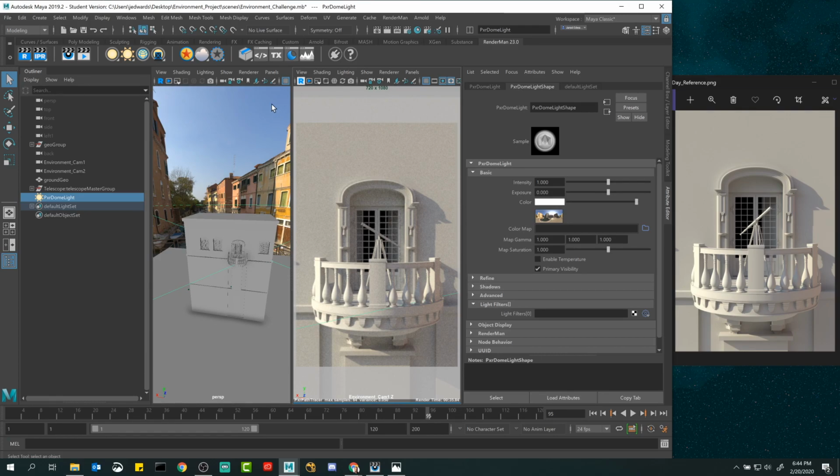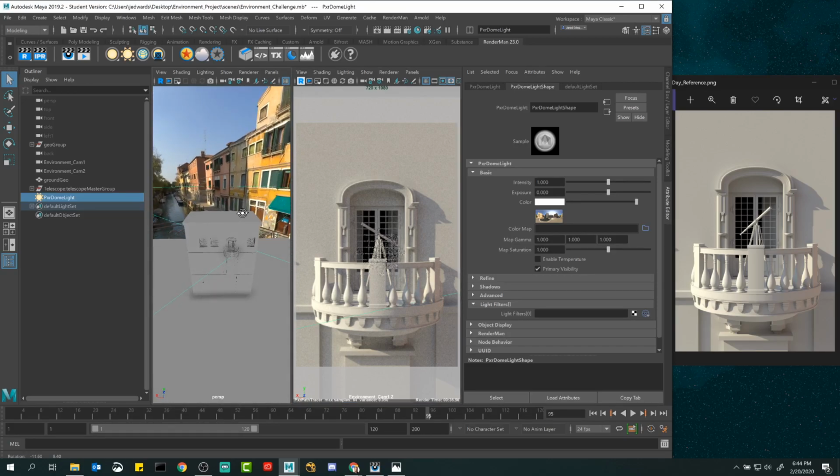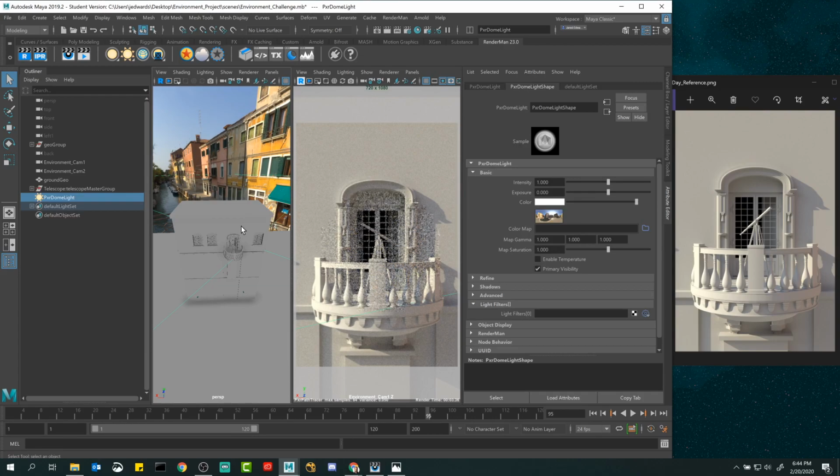My laptop freaked out there for a second. We cool, laptop? All right, I think we're back. Oh boy, those fans just kicked on. Holy crap. All right, let's turn that off.